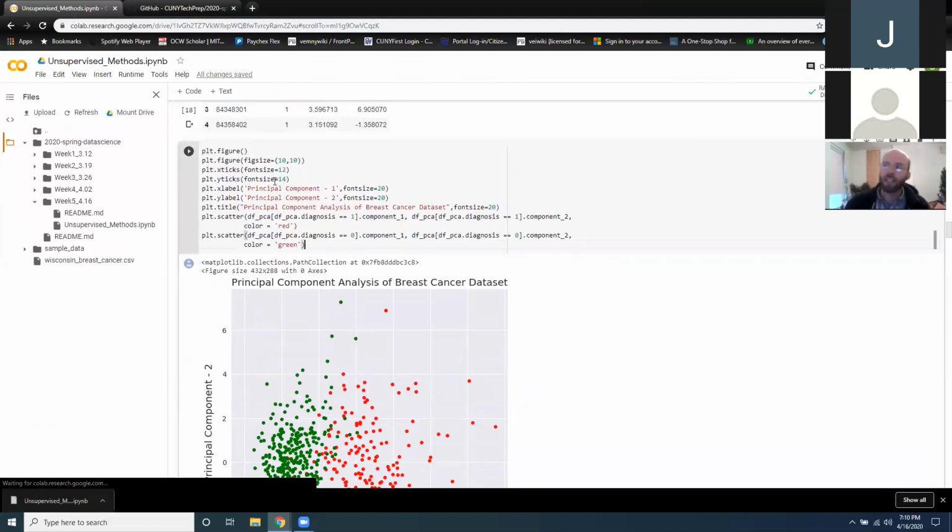So what's happening in this plot, this is up here, just all stuff we covered in our lesson on plotting. We're just doing a scatter plot. We do it 2 different times. Once with the color red, only those rows of the data frame that have a diagnosis equal to 1, and we're graphing component 1 and component 2. And then in green, the benign equal to 0, we're graphing component 1 and component 2.